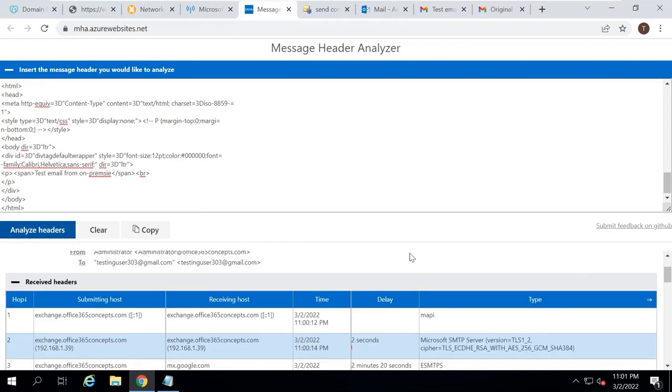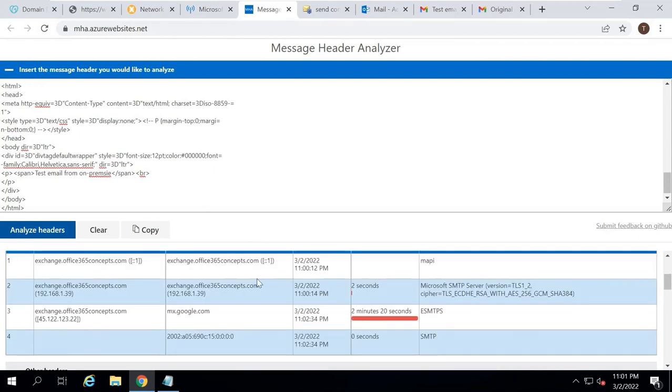Analyze header. So here we can see this email was sent from exchange.office365concepts.com. That is the fully qualified domain name of my Exchange server. And this is the internal IP address of the Exchange server, and this is the external IP address of Exchange. And from Exchange server, this email was delivered to the google.com email server. So this is how you can configure your Exchange server for external inbound and outbound email flow.